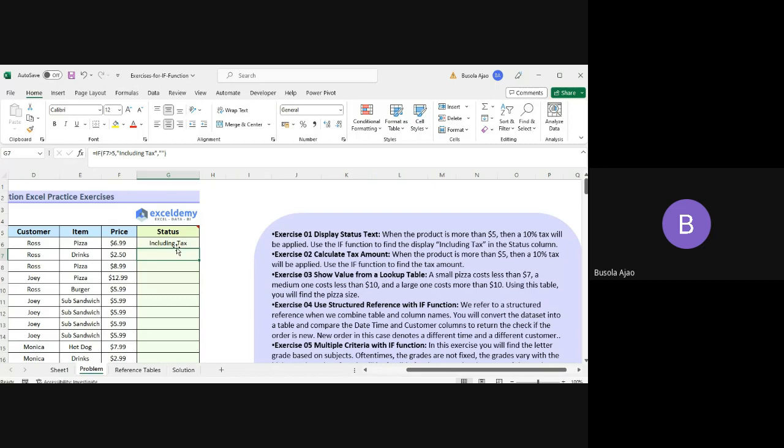So if it is greater than 5, say including tax. If it's not greater than 5, just put nothing there. And that's exactly it. Excellent work, Gloria. Thank you. Please, Tochukwu, let's look at this again. The formula says IF. The first thing we do is IF what?